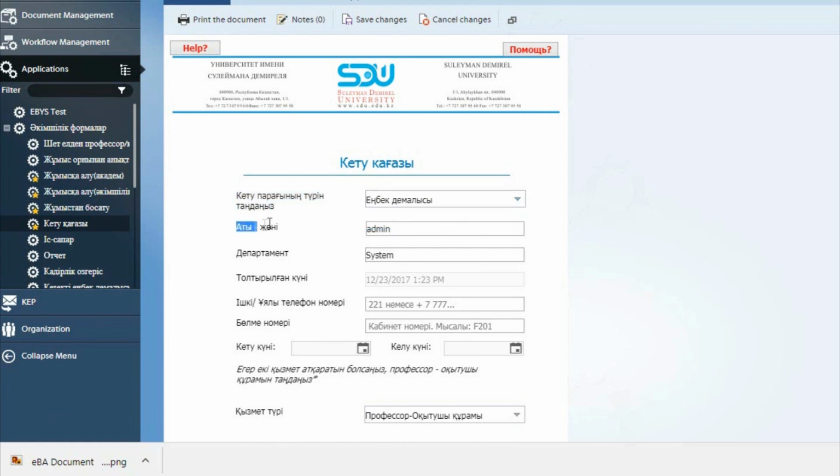2. Name surname, the text field, filled in automatically. 3. Department, the text field, filled in automatically. 4. Fill date, text field, filled in automatically with the current date. 5. Telephone number, the text field, filled in manually. 6. Place number, the text field, filled in manually.